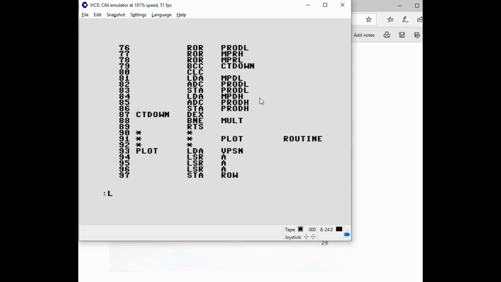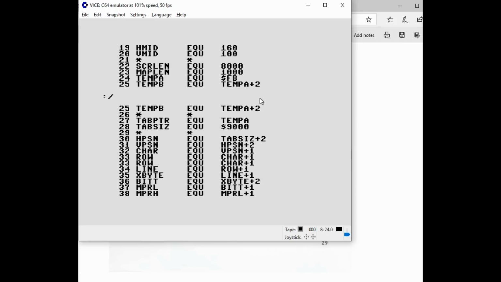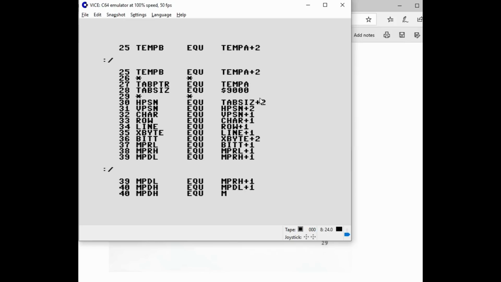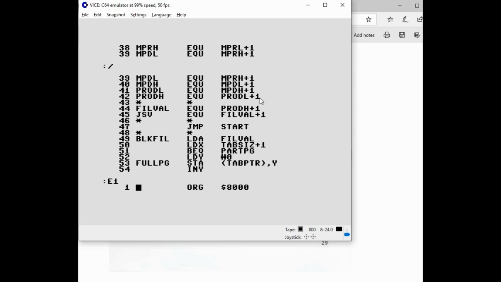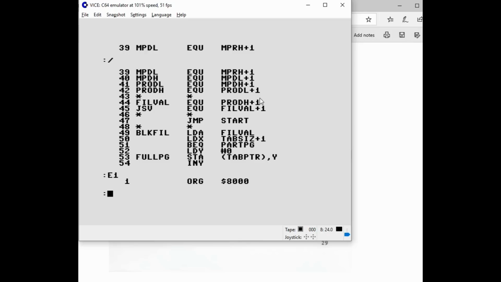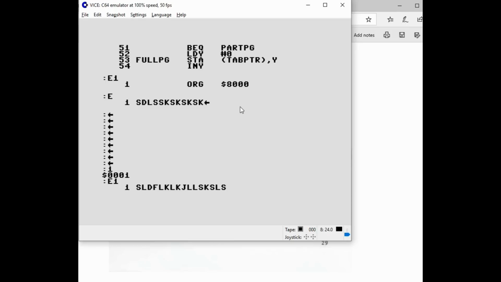So while you're listing, you can hit slash, slash again. So there's a couple of ways of breaking out of your program listing. Now if you wanted to start editing at line 1, do an E1, hit enter, see how it broke out? If we do mess up, you can do Control R.